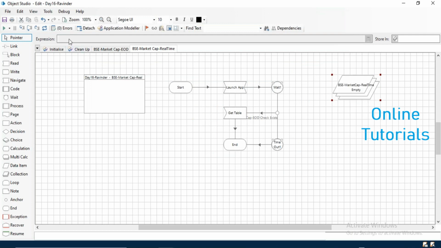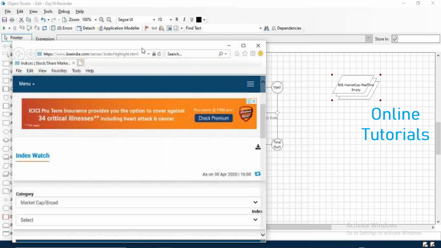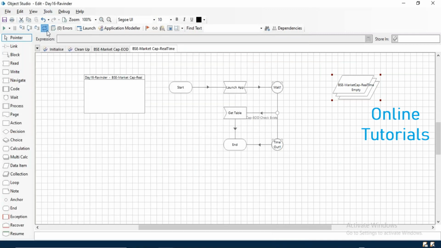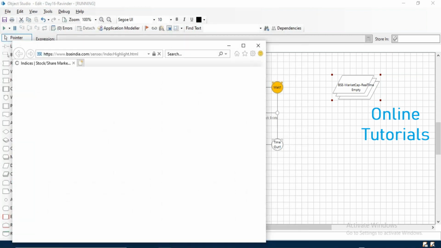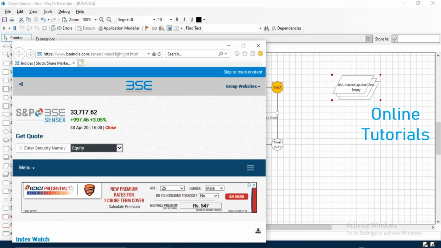So now let's see. Just execute this one. The page is closed. No, just close the page, else it will throw the exception. Now just reset. Now just run this. Now the page is loading. So the process is running.